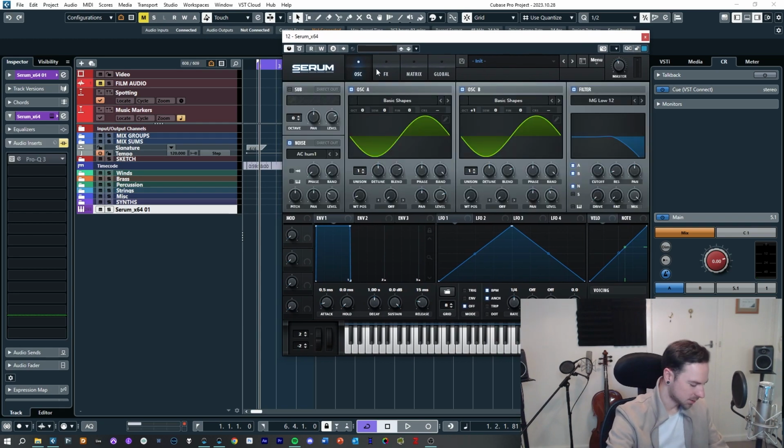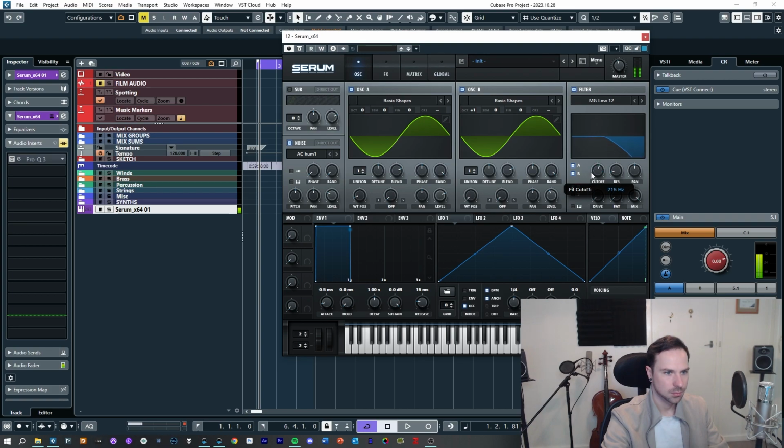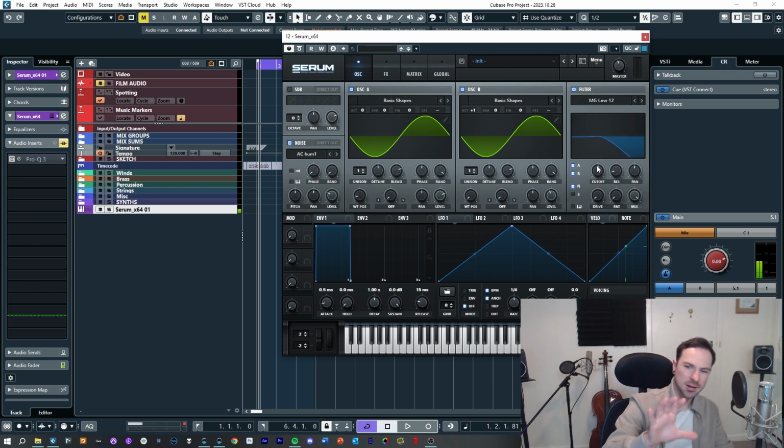Now, if we go back to this first page, this filter will really help us in shaping our sound as well. We might want it to be around here so that the noise isn't destructing the sound, but it's a character of the sound.